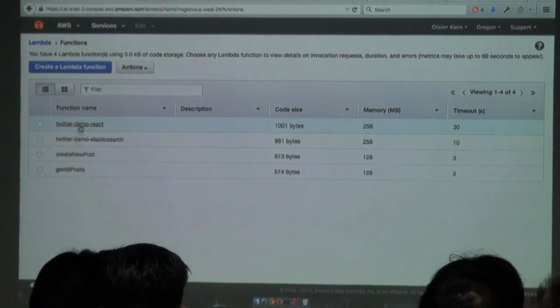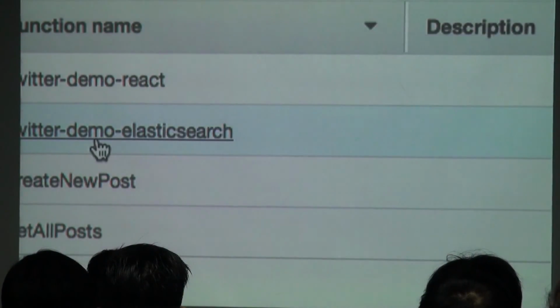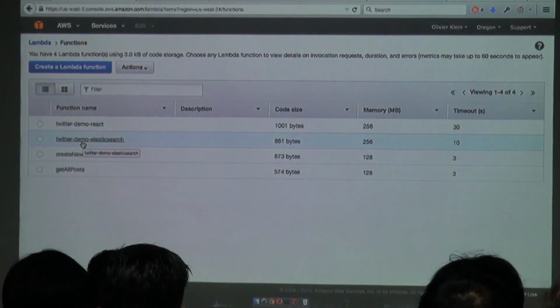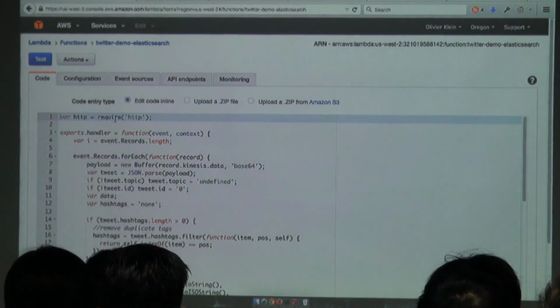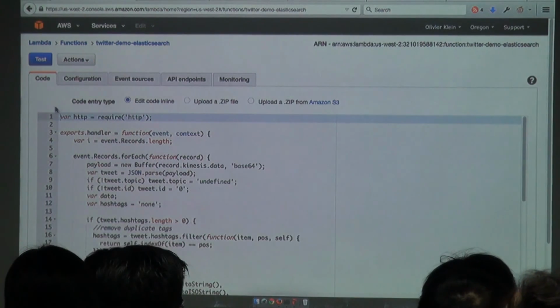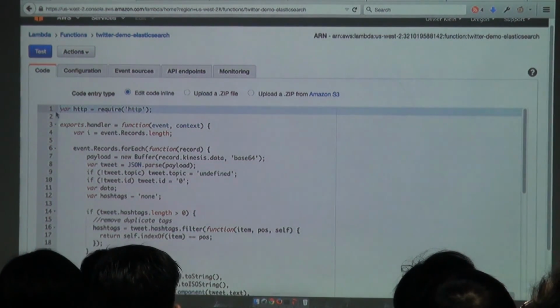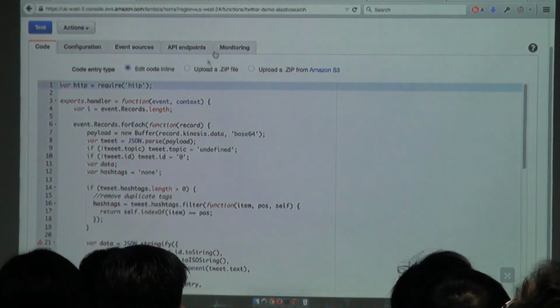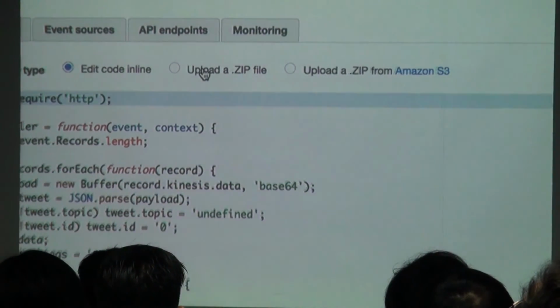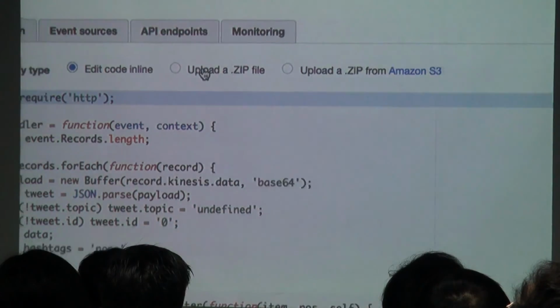So what I've done here is I created a Twitter demo Elasticsearch Lambda function. So let's open that one up. And you see this is actually Node.js code. So I could have chosen Java, I chose Node.js here. You can see there's an inline editor. You can also upload it obviously as a packaged zip file if you prefer that.